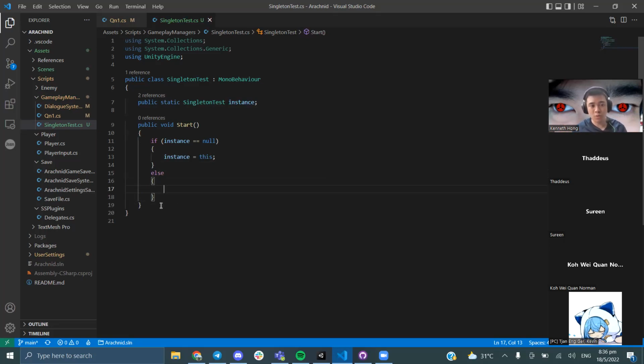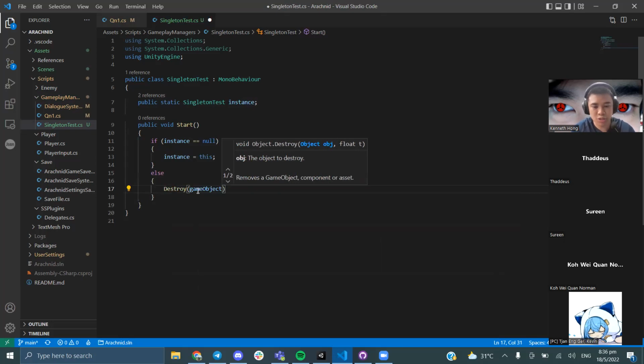That same class will run this start script, and in this case, instance will not be null, because the first class already has a reference to instance. The instance already references the first class. So what do you do? You simply destroy the game object, which destroys the duplicate and leaves only one.